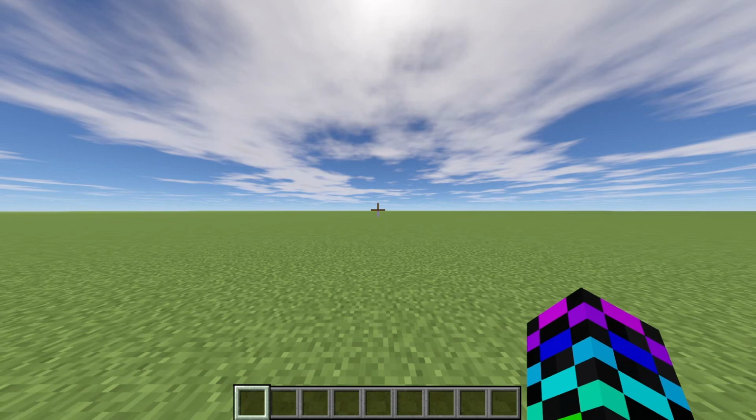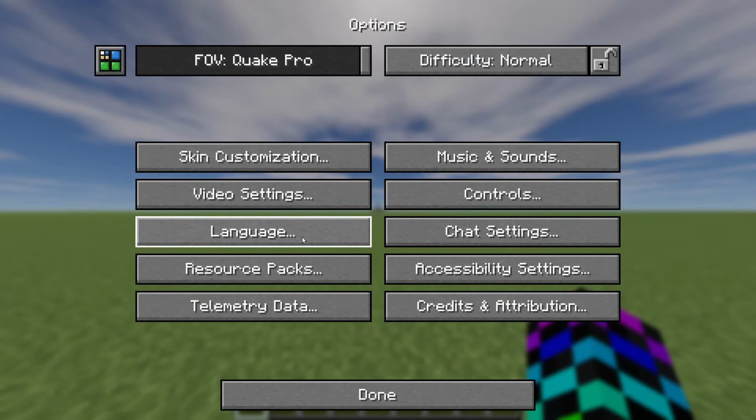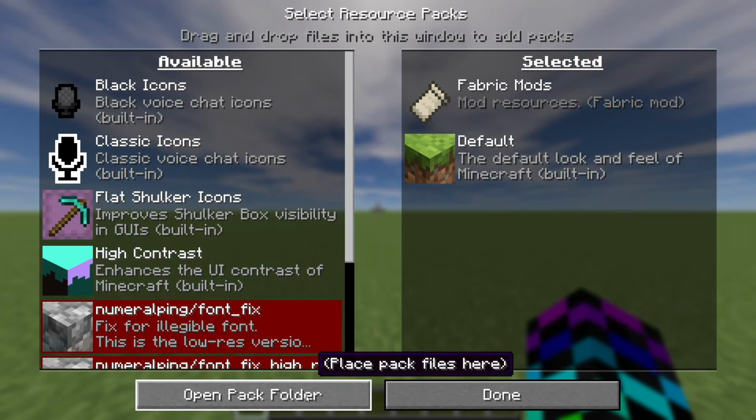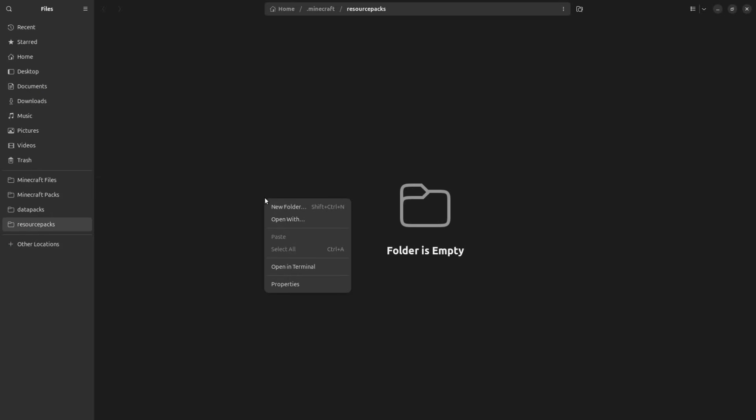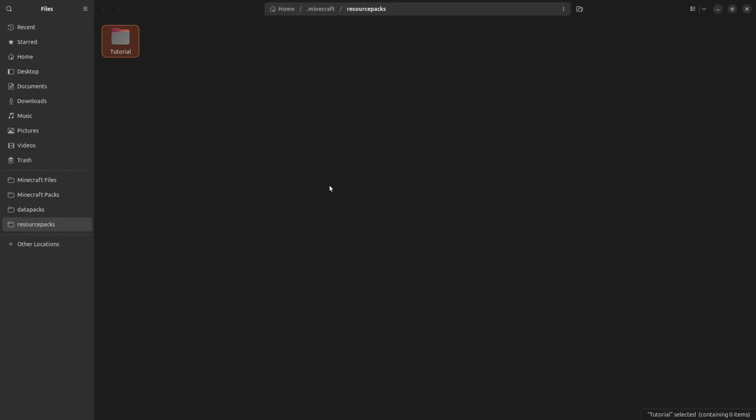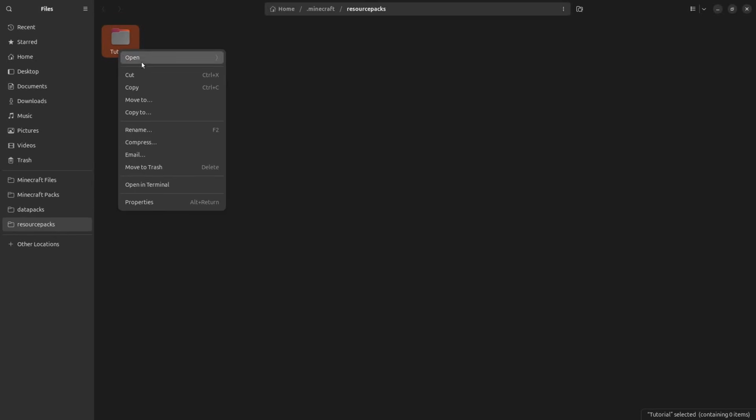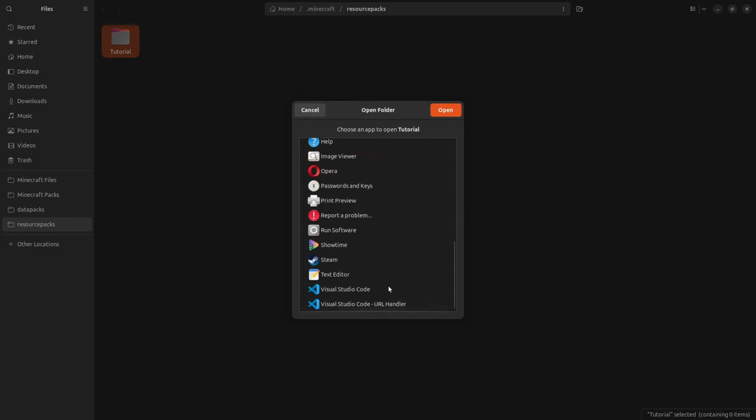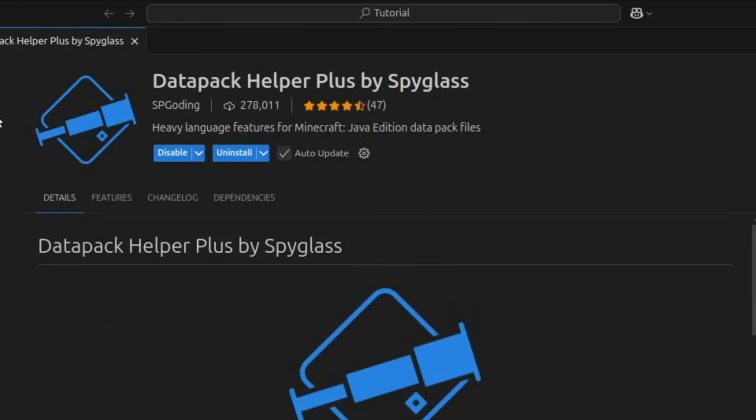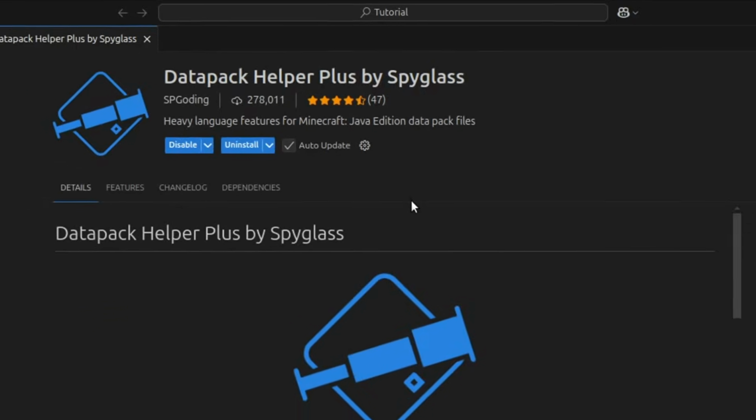The first thing you want to do is go into Options, Resource Packs, and Open Pack folder. And here we will right click and create a new folder for our resource pack. I will call mine Tutorial, but you can name yours whatever you like. And I recommend opening this with Visual Studio Code. And as you can see here, I am running the Datapack Helper Plus extension.